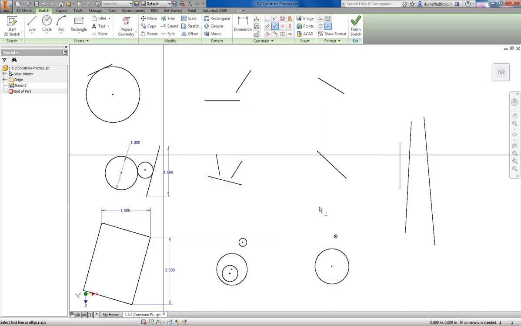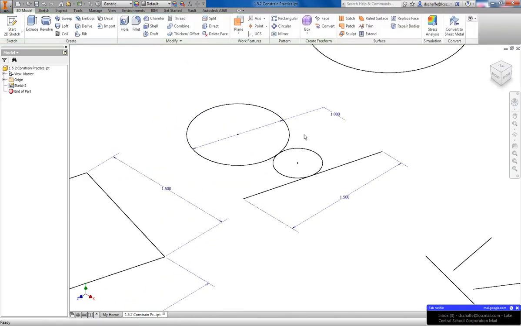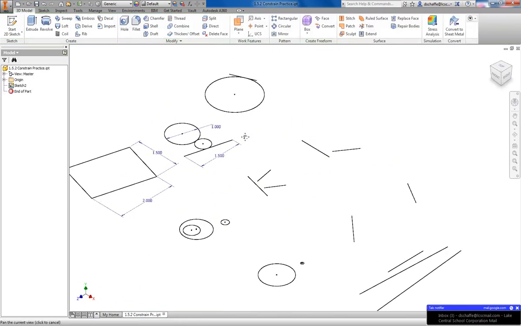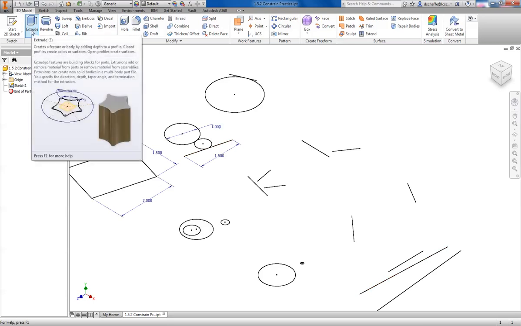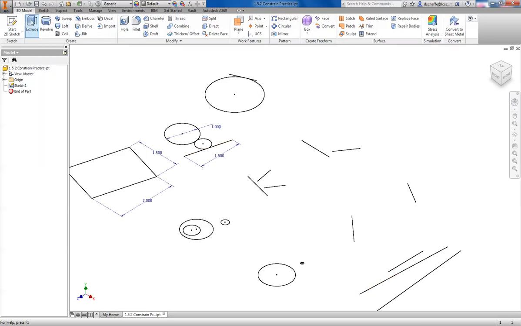So once we have printed out our file, the last thing you'll need to do with this drawing is click Finish Sketch to finish the drawing, and we're going to make some of these objects into 3D objects. So we're going to select the Extrude button here in the 3D Model tab.